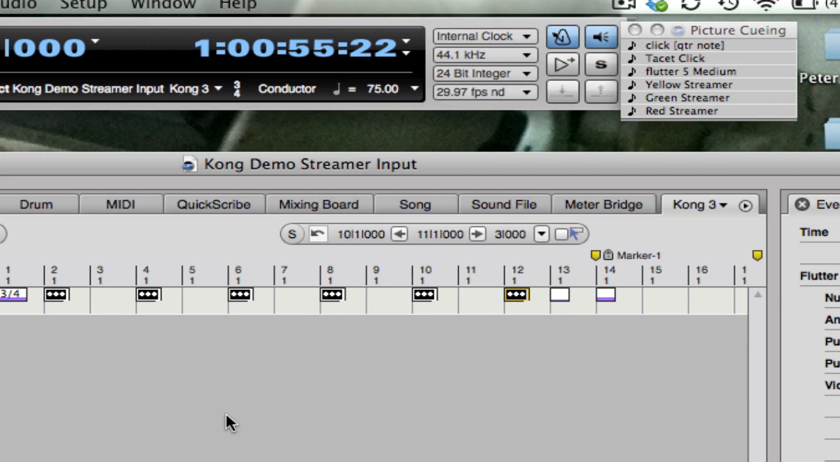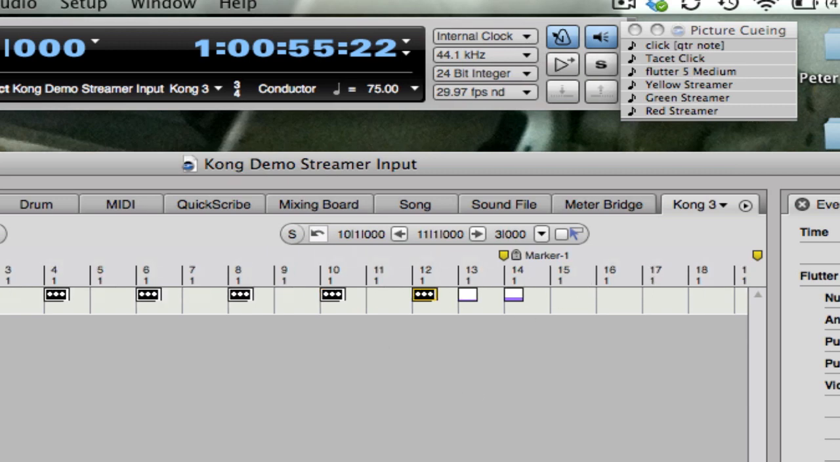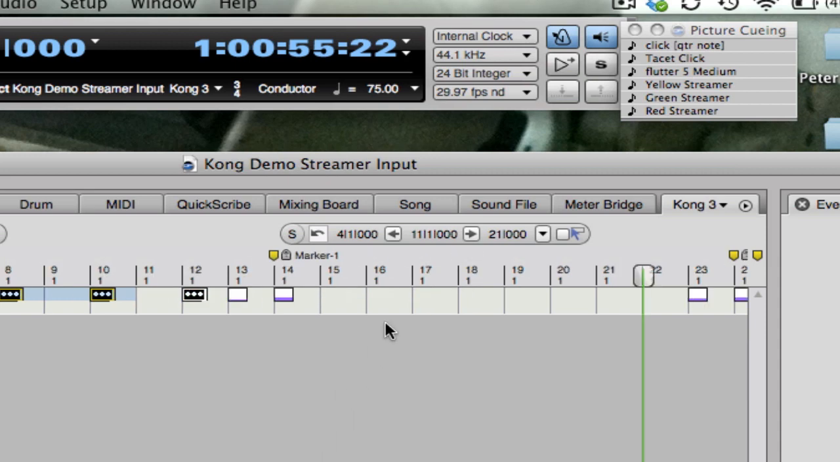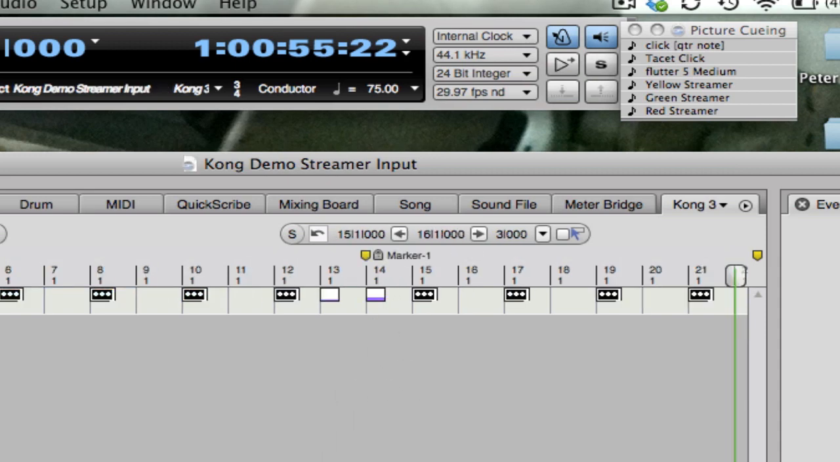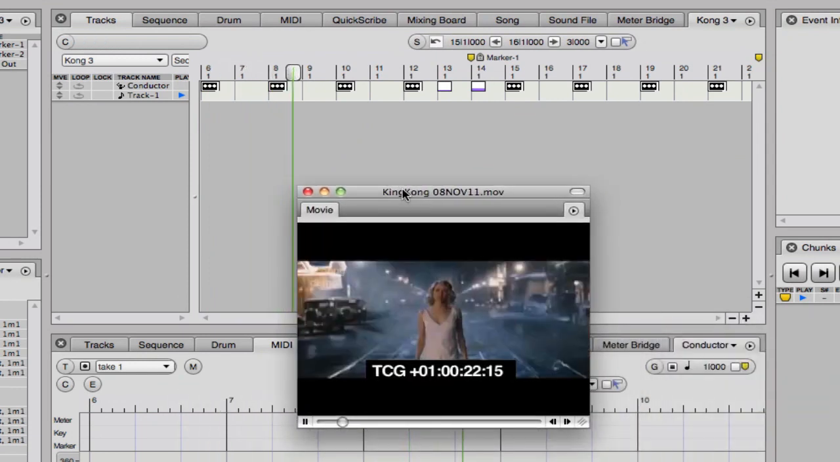And we also need a string of flutters every other bar right here: 15, 17, 19, and 21. What I can do is just select 4, copy, paste. If we look in the video window, we're already starting to see picture events showing up where they're supposed to show up.